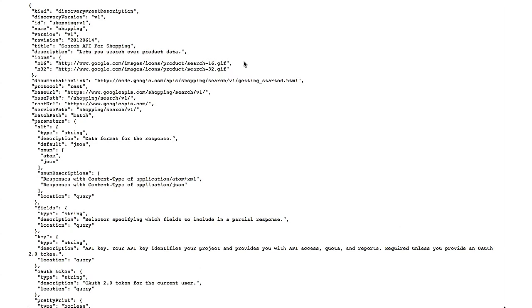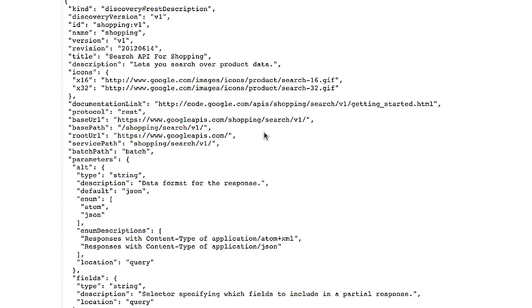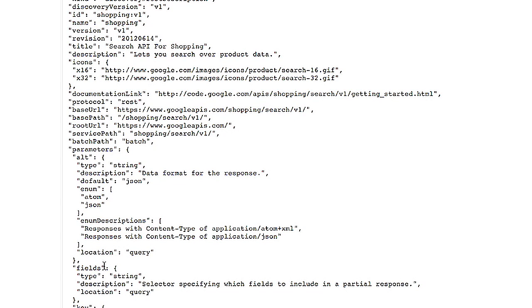These client libraries take advantage of an API feature called a discovery document, which lists all the functionality of the API in a well-defined format. The Content API for shopping does not have a discovery document, but the Search API for shopping does. As you can see here, this document lists the fields that the API supports, describes how authentication works, and even describes the schema for the API. Fields here, you see query, for example.